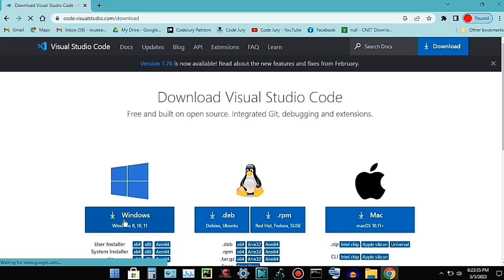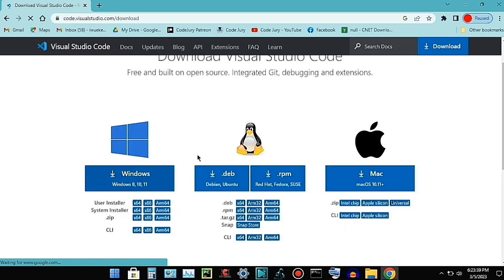And with Visual Studio Code, you can run multiple programming languages. And so here you can see different options for different operating systems. We have for Windows 8, 10, and 11, for Linux OS, for Mac OS. And below that, you can also see for the 64-bit systems, the 32-bit system, which is x86, and for the ARM64 systems. And so you're going to download the user installer. So you can see below here.